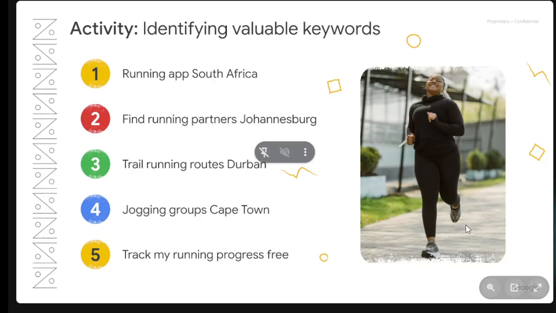Yes. I think the first one says everything. Running apps in South Africa, and you think that this is relevant, that it matches the user intent? Yes, because if you're in South Africa, then you already know, unlike the other ones, which are specific to the city. But don't you think that maybe it might be difficult to rank for that keyword?